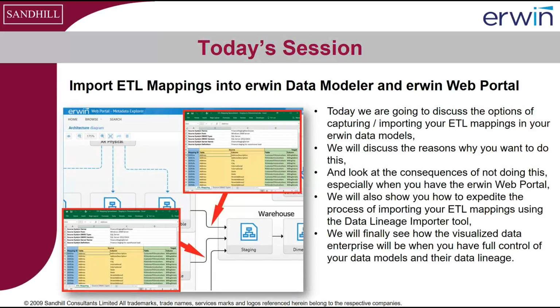So let's just understand a bit more. I think Kathy did a good introduction to what we're going to be dealing with today. The core aspect of what we're going to be dealing with is really just about how do we actually get our ETL mappings into our ERwin data models, and likewise then to be able to export it to the ERwin web portal. And this is a tool that we will be looking at, the data lineage importer, that actually assists us to achieve those goals.